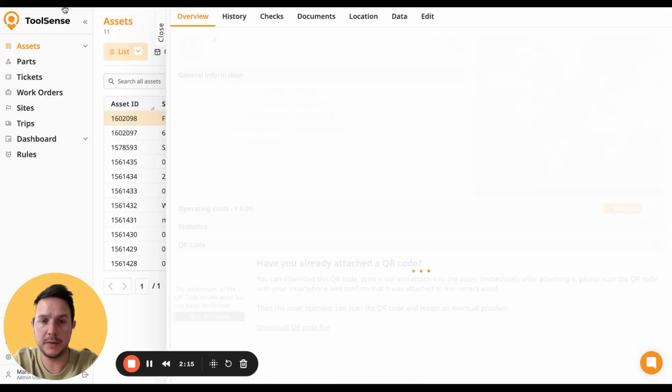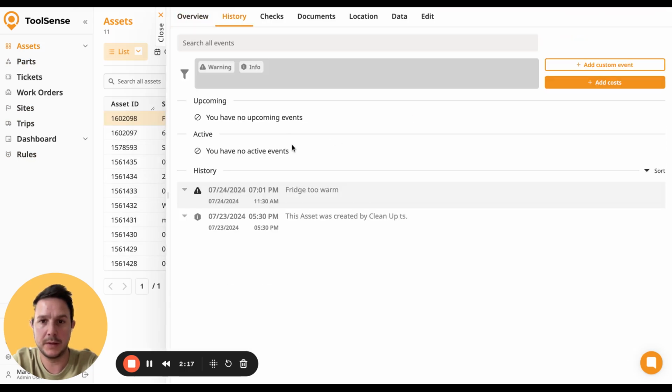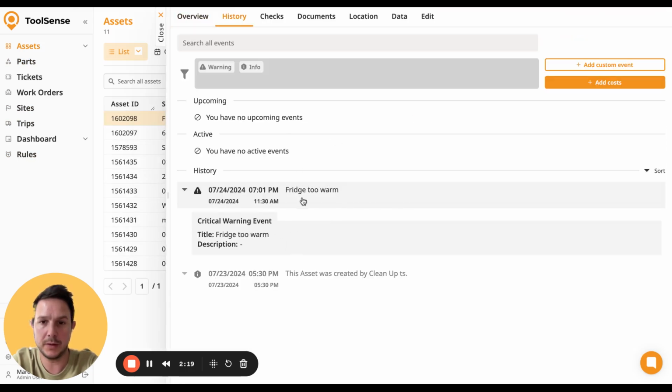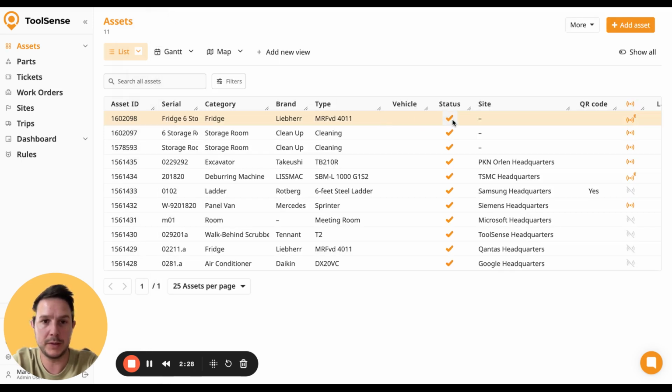And those will be visible, of course, in the asset's history when the threshold has been triggered. You will always see that in the history and as well on the overview when that is still active.